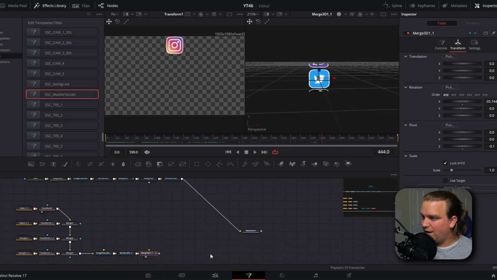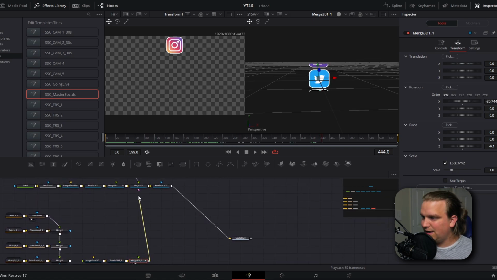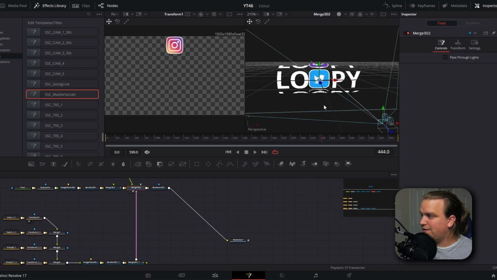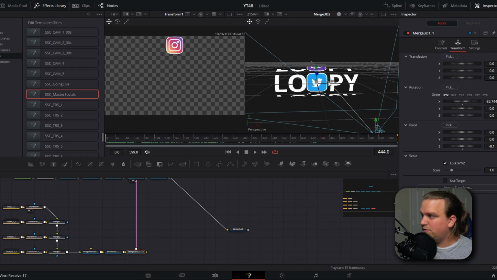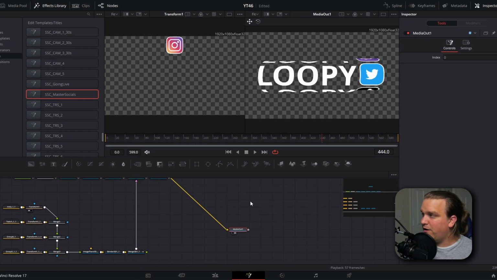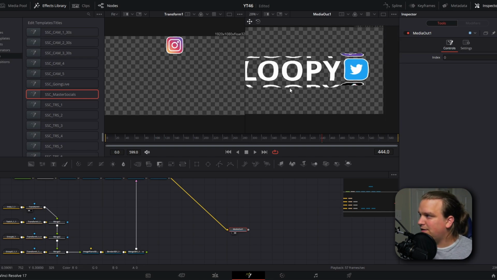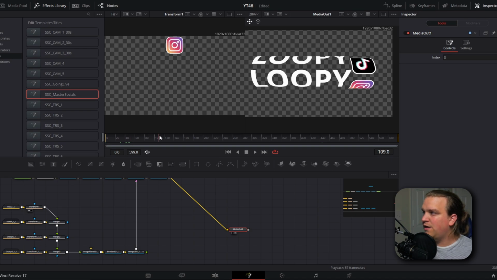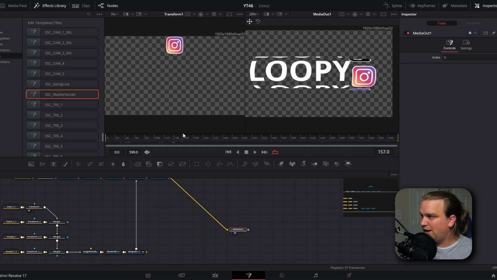And then we can pipe this into that second merge as well, preview that, and then we just need to pull this merge over to the side. And now if we preview our media out, you'll see this is what we have. As our text rotates forward, these social icons rotate back.